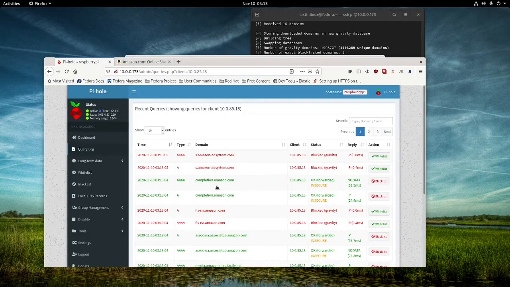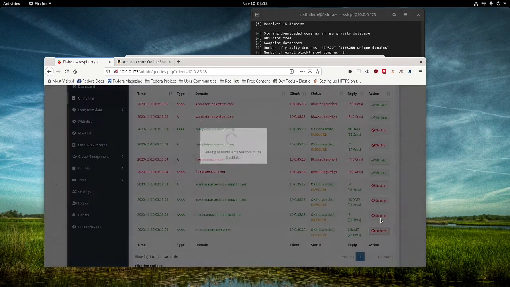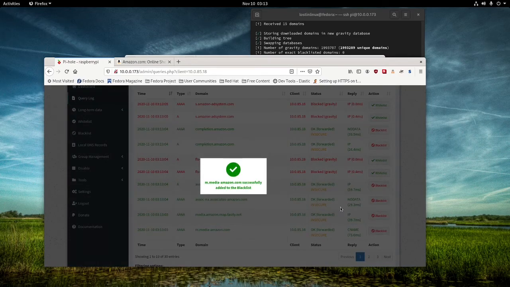And let's say, for example, maybe you have a site that we do not want people to get to. So we're just going to use the example of Amazon. We can go in here and block everything with the word Amazon in it.